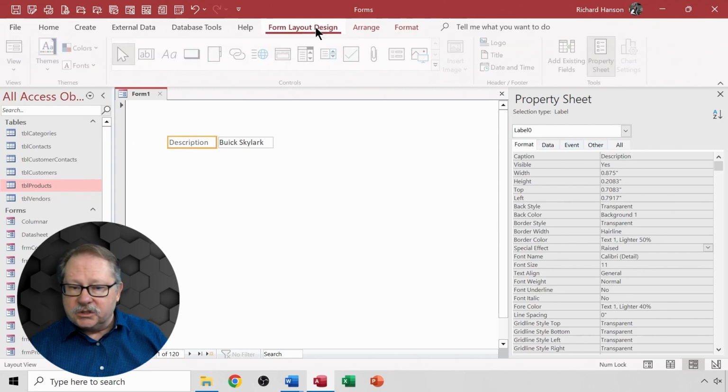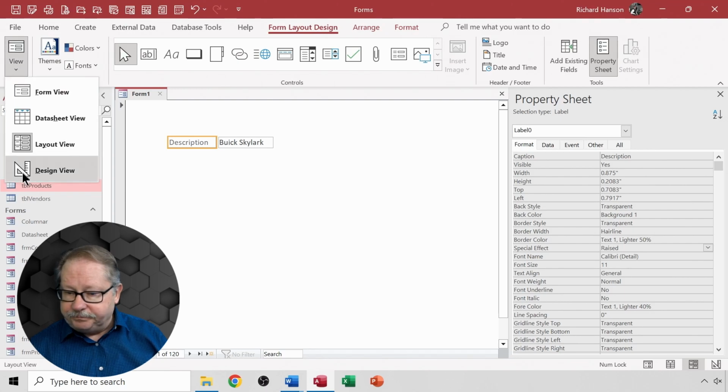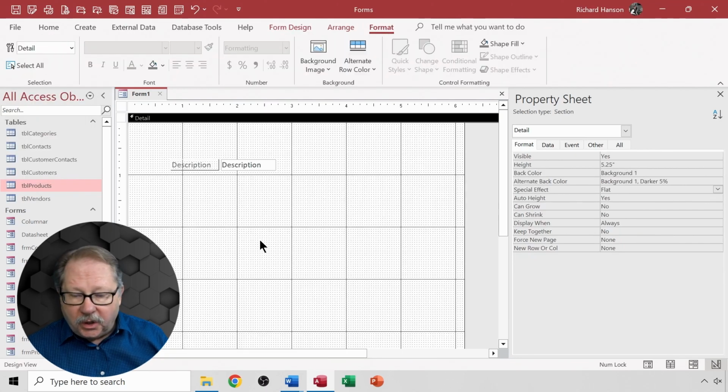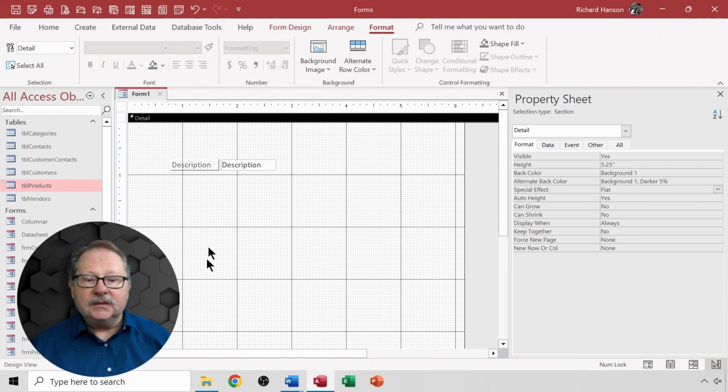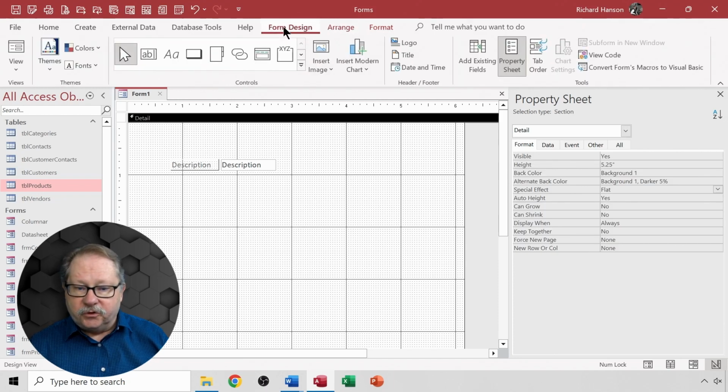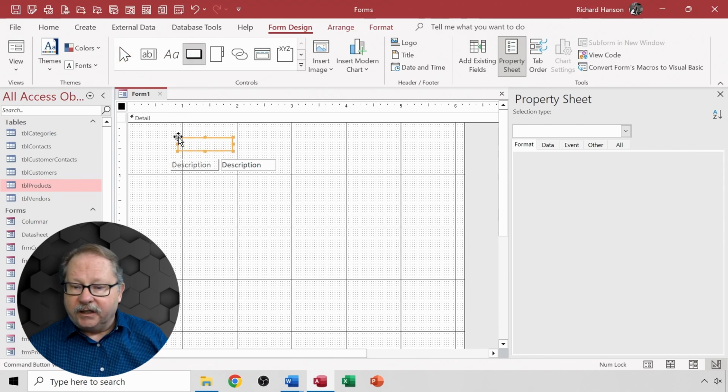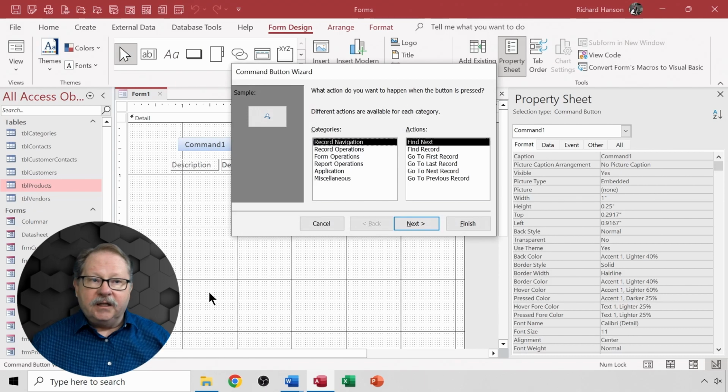So let's go back to Design View here. As you continue on, a lot of times you'll want to put a button on your form. So let's go create a button. So I'll go to the Form Design here, and up here I can choose a button. And if I click that, I can click here, and it gives me a wizard that I can use to fill out.